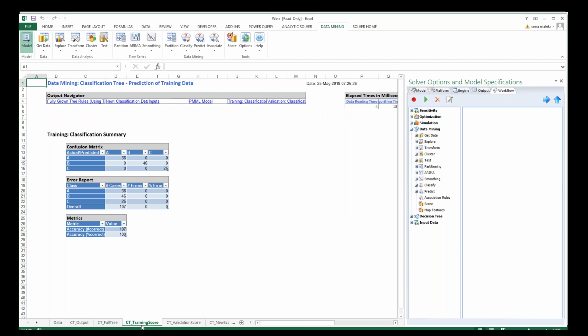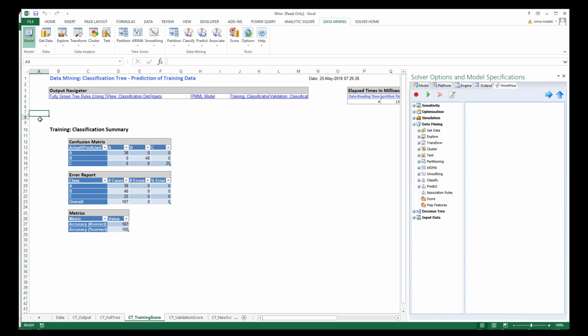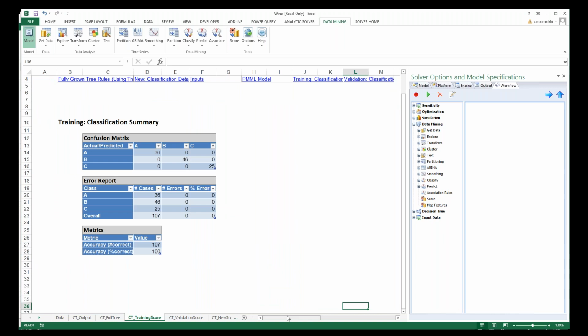Now, some of the outputs of the algorithm for evaluating the performance of your algorithms are classification summaries, such as confusion matrices. A confusion matrix displays counts for cases that were correctly and incorrectly classified in the training and validation datasets. So you can see it's called confusion matrix. And then you also have the error report. You can see that our total error is 0 and accuracy is 100%. Here you see the actual classes and the predicted classes, and then you get the error report.